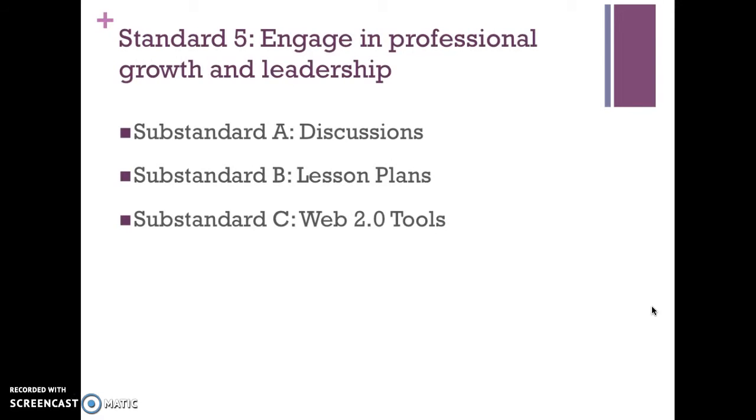And then finally, Standard 5, which is engage in professional growth and leadership. Substandard A in this is participate in local and global learning communities to explore creative applications of technology to improve student learning. And I think that this was best addressed by discussions, which allowed us to converse with our peers and get their feedback, as well as hear their own perspectives on different scenarios.